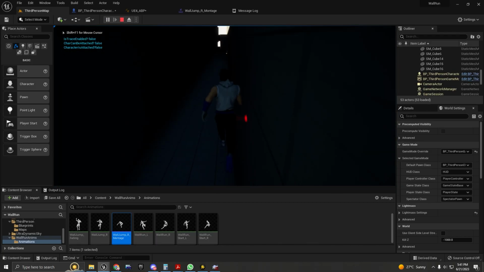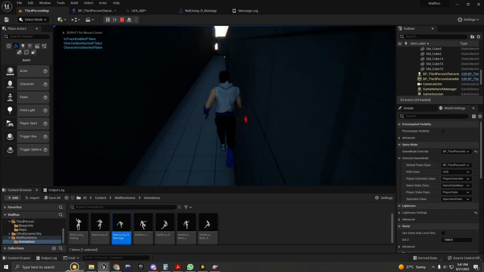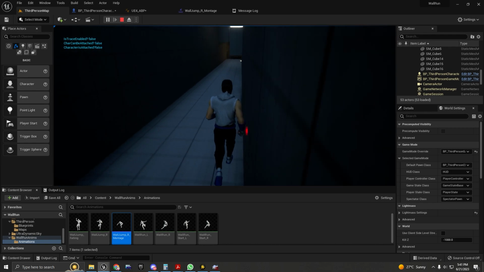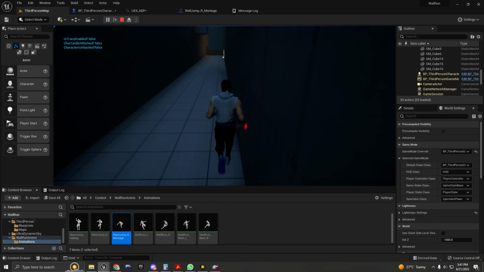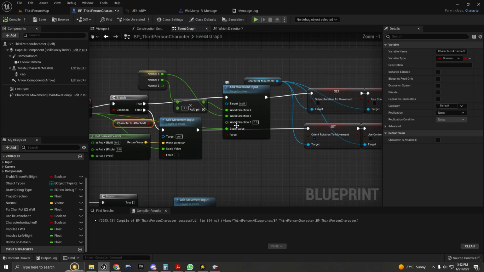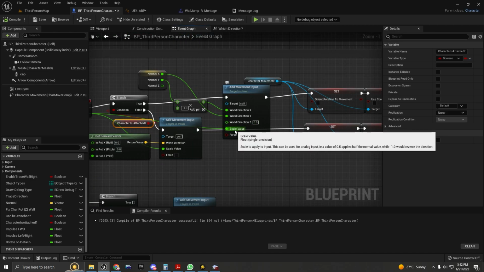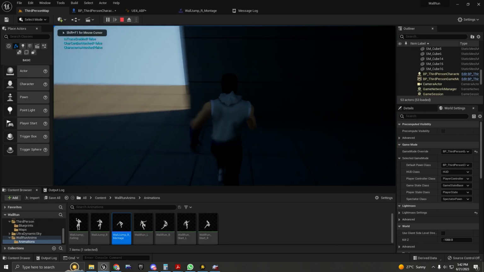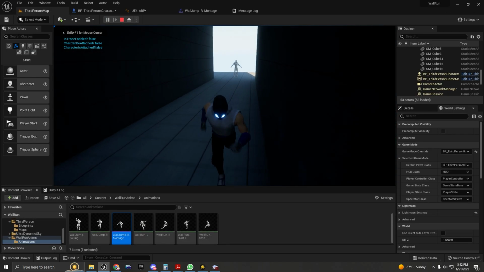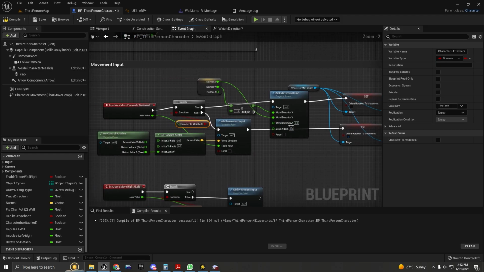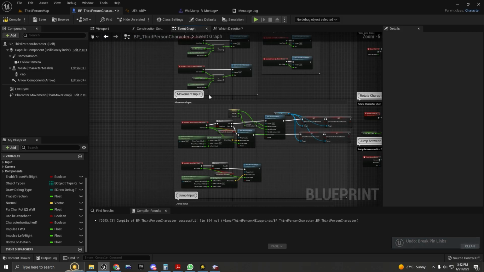Now let's test it out again. If you want your character to be able to move, like this, then you should connect the axis value here. But in my case, I always use the scale value connected, so I prefer it that way. But if you want to try it with the scale value disconnected, like this, you can do it. You can test some things.